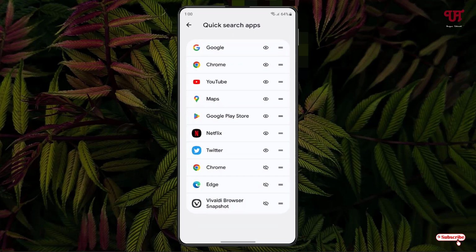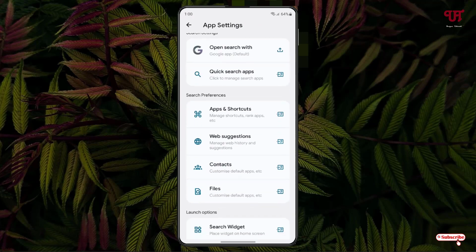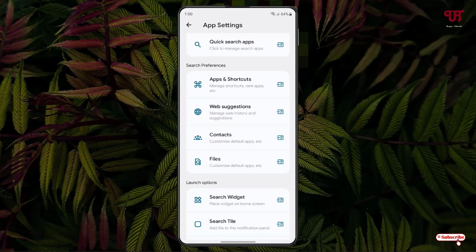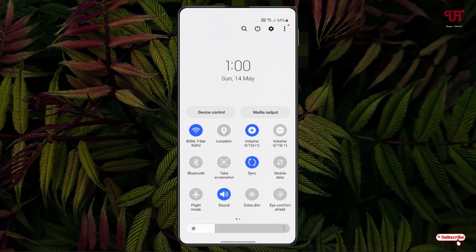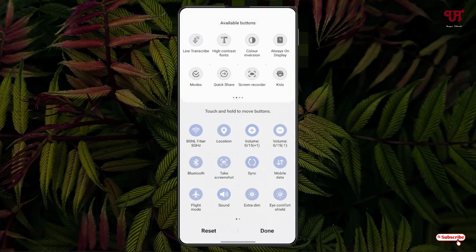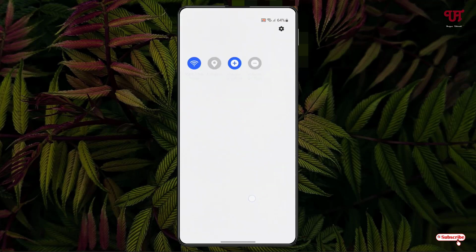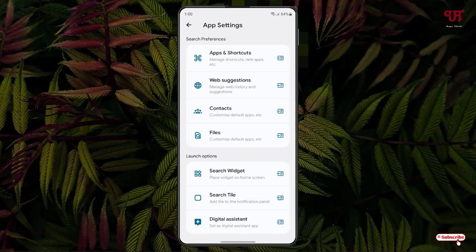You can just change the layout just by dragging it like this. You can see the apps and shortcuts, web suggestions, contacts, files. You can even get a search widget also, and search styles. Even you can add it to the notification toggles also just by tapping here, and edit buttons. And you can get a pixel search also. You can just add it to the app tiles also if you wish. So right now I'm not gonna add it. So this is all about the app settings.